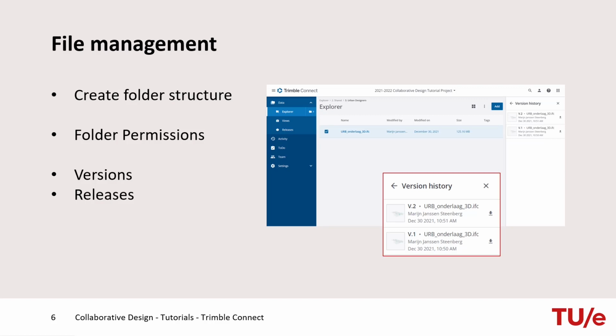In addition, releases can be used to record the state of all documents at the completion of a phase. By creating a release in Trimble Connect, you freeze a document in a status. You can create and manage releases in Trimble Connect on the Releases page.